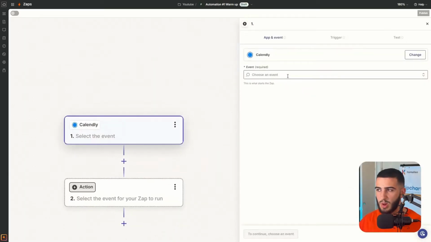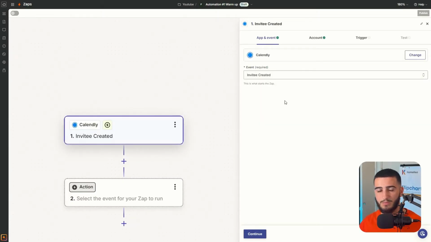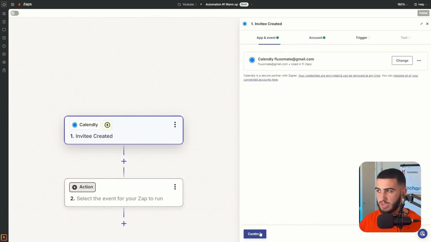Once we actually open up the event, we want to choose invitee created. Now, there are different options you can do, whether it's invitee cancelled or even no show created. But for now, we should leave it as invitee created because that's when an event is actually being booked. We're going to press continue.